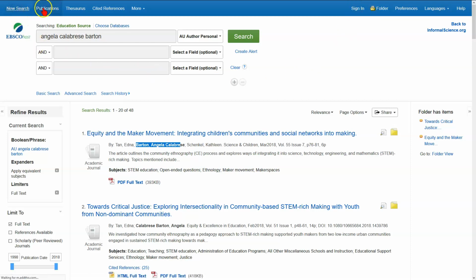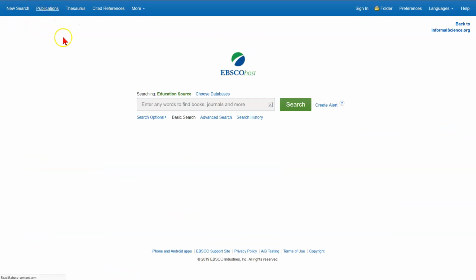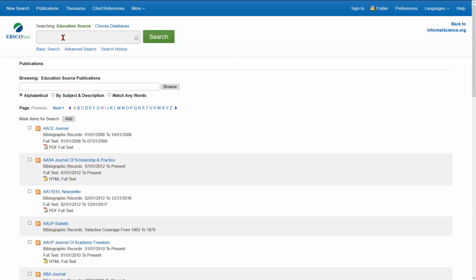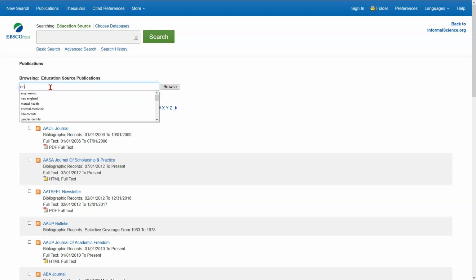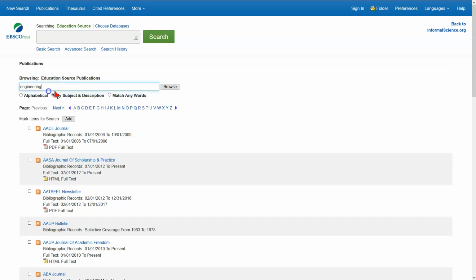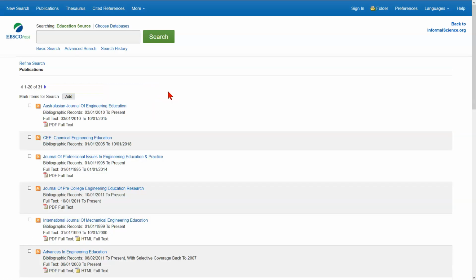To search for a publication, click on the Publications tab. From here, you can search alphabetical, you can search by subject and description, you can match any words. For this search, I'm interested in any titles in Education Source related to the subject of engineering. And you can see that there are 31 titles related to engineering.